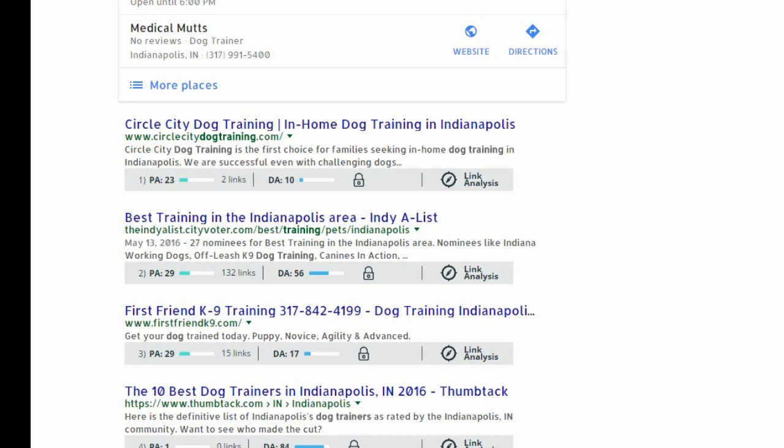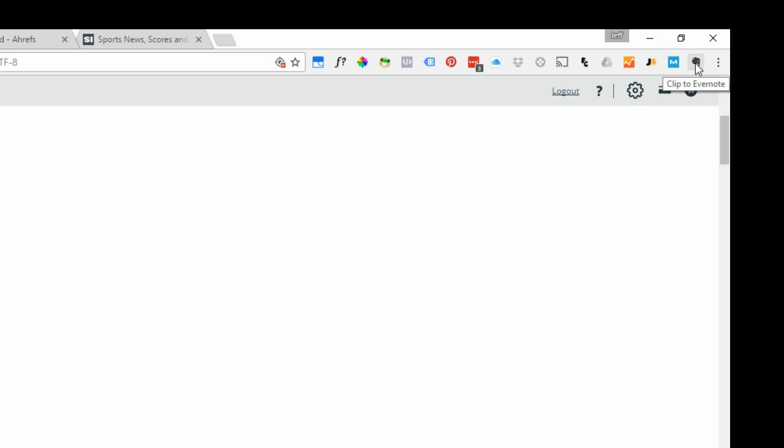So those are some of the extensions I use. I also use Evernote to capture things, so I can capture images or notes or clips from different web pages in Evernote, and that's what that one is.